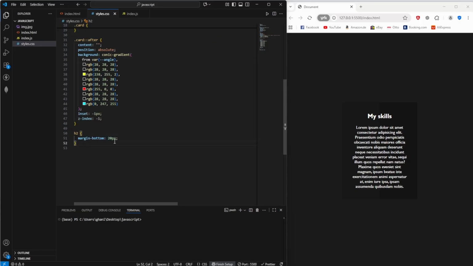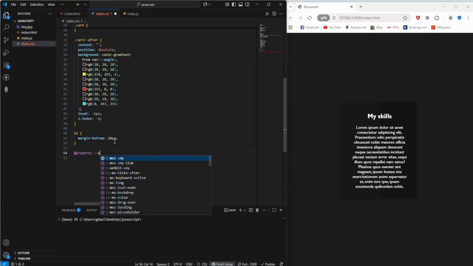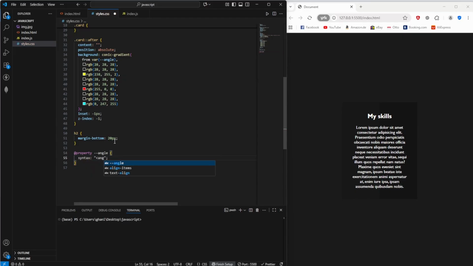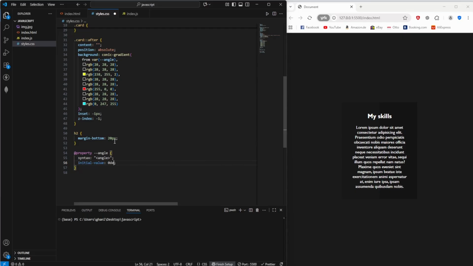Okay, so let's go and say we want to use add property to define the angles property, because we first of all need to define it. We say we want to define the angles property. We want to use a syntax, and this syntax is basically the angle syntax, like so. Now we want to say that we want to have an initial value of 0 degrees, and we basically want to have a full rotation, so we are going from 0 degrees to 360 degrees. And we'll have inherits of false.